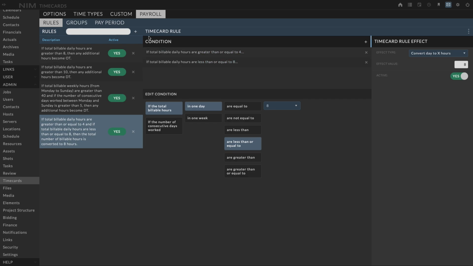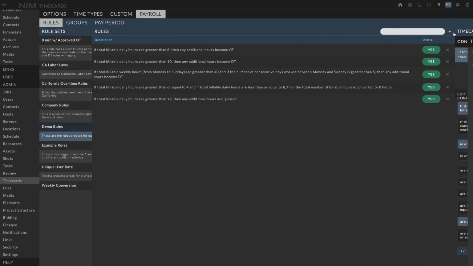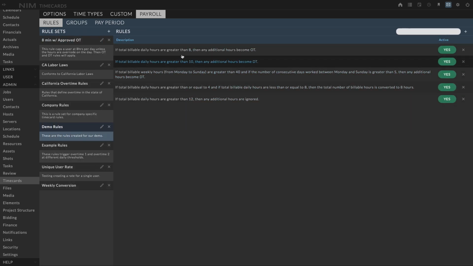We also have the option to cap hours. If I create another rule, I can say if the total billable hours in one day is greater than 12, ignore any additional hours. And I can save that rule as well. Now these combined rules all create a single rule set. Now I can close this panel and see all of our rules that are currently active. You can disable any rules at any time to maintain the rule but not have it currently applied.